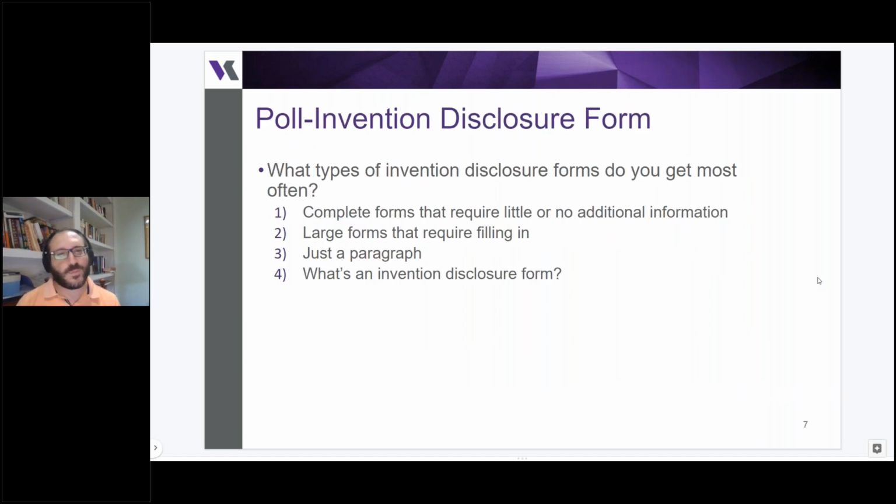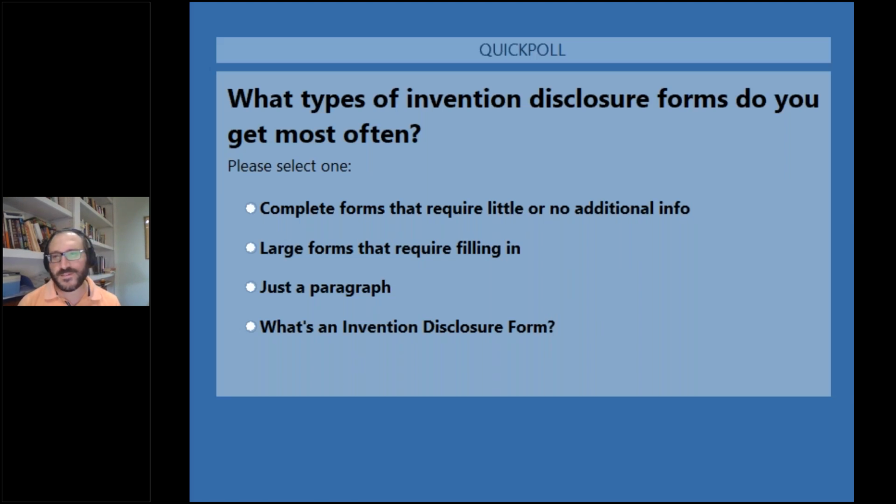So okay, I have a poll here that I think Anna's going to help me out with, and it's just the poll for, if you're an application drafter, what types of invention disclosure forms do you get most often? You can read the choices. They sort of vary from very detailed to not so detailed.